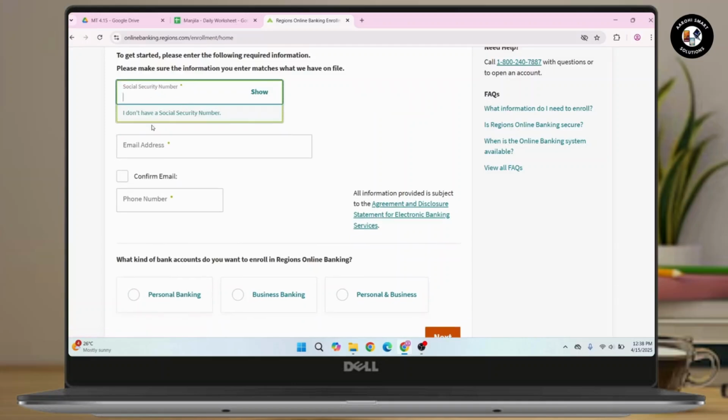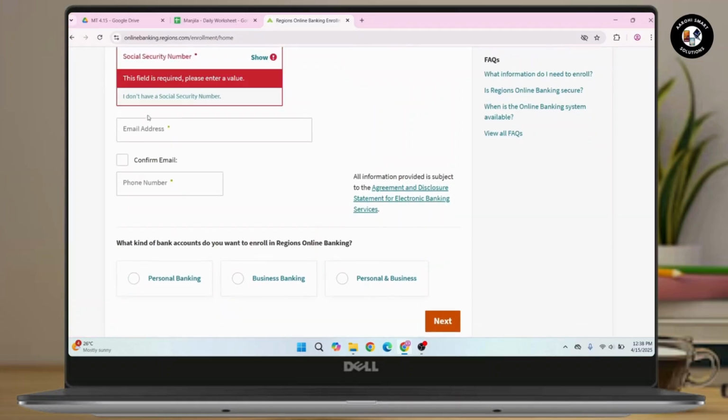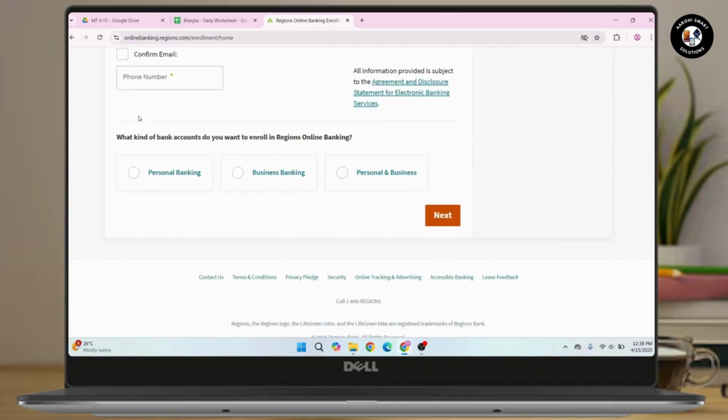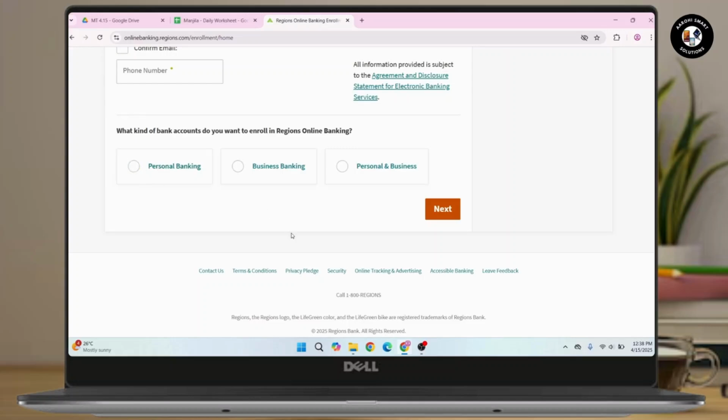Once you are done, now you have to enter your email address. Make sure to type in your correct email address. After that, confirm it. Now enter your phone number also. Once you're done, you have to select the type of account that you want to enroll in Regions Bank online banking. So you can choose any one from here, then click on next.